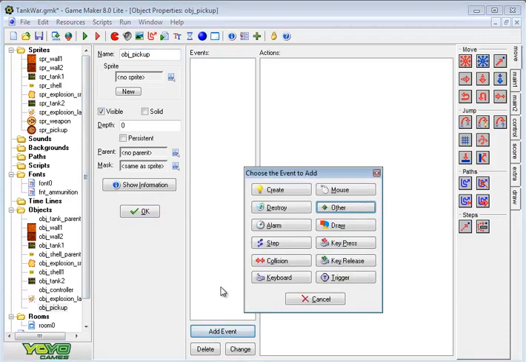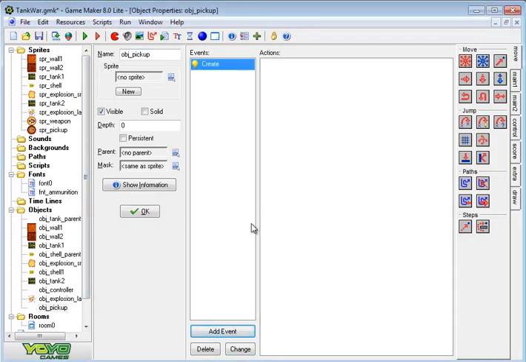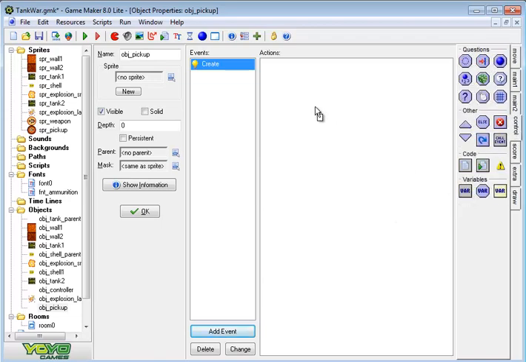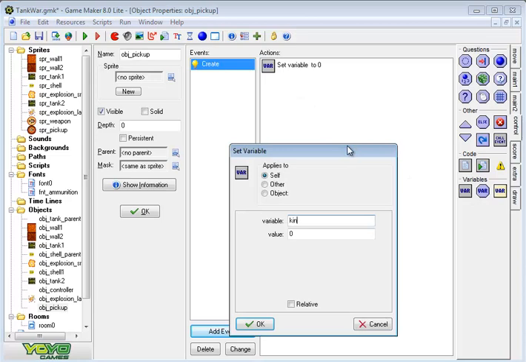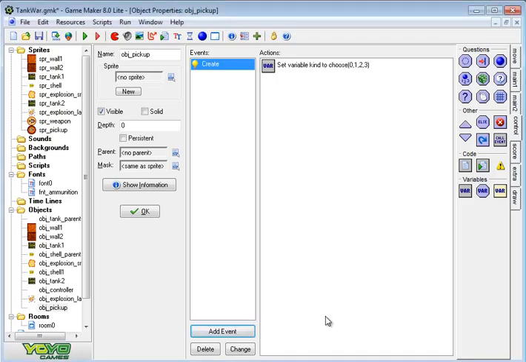Okay, so here's the pickup. In the create event, we want to kind of randomize this so you don't always get the rockets to begin with. We're going to create a new variable called kind. So we go to the control menu, set variable. This is the kind of weapon that you're picking up. And we're going to set it equal to choose. This is a pretty cool function in GameMaker where you can choose from multiple different numbers. So we say 0, 1, 2, 3. So just choosing a number from there. And make sure to put the close parenthesis there. What that will do is randomize what type of weapon the pickup's going to look like.